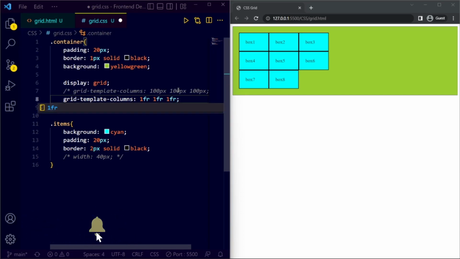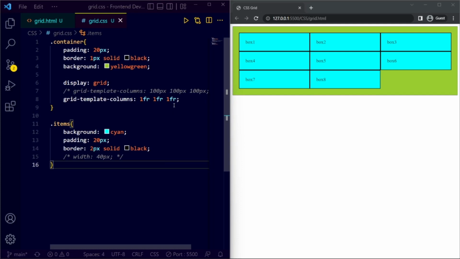And what does this fr mean? This fr means fraction. We have this width and we are going to divide the columns into one part and one part. So we will have three parts. We divide this width into three parts, and one third will be this, one third will be this, and one third will be this. We can give it according to us.